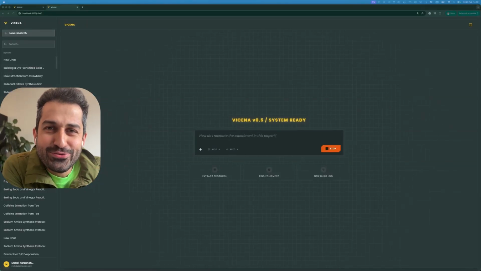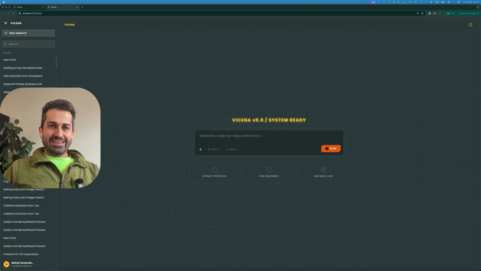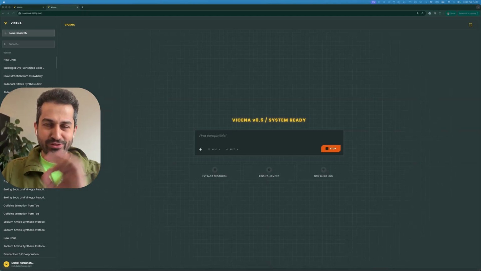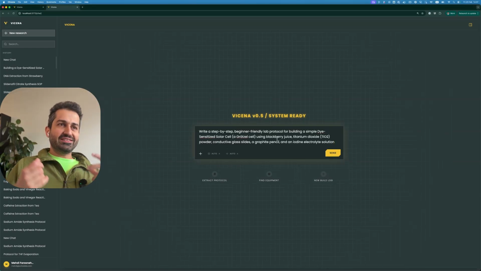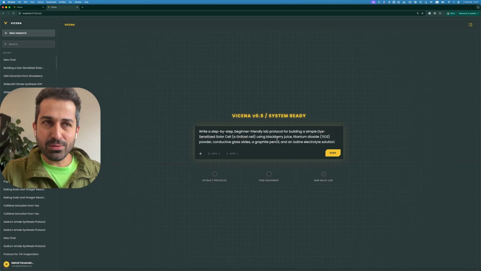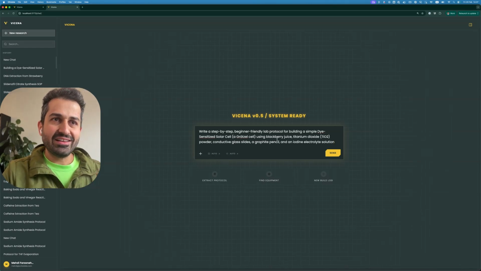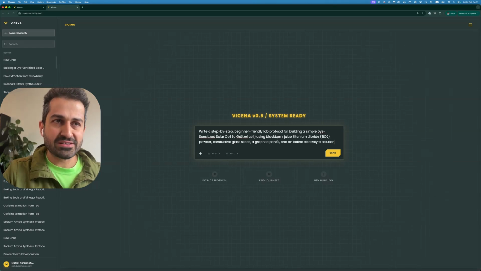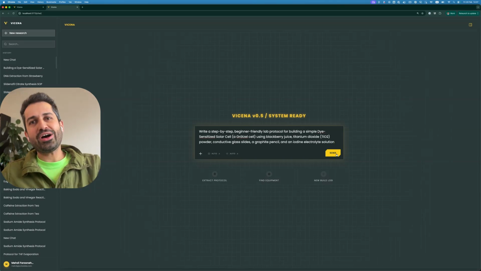Let me show you a new way that MirrorThink, or Vicenna as we call it, is going to do protocol extractions, essentially creating recipes for doing experiments. I want to create a step-by-step, beginner-friendly lab protocol for building a simple dye-sensitized solar cell using blackberry juice, titanium dioxide, a conductive glass, and graphite pencil and iodine electrolyte solution. I want to know how this is done.